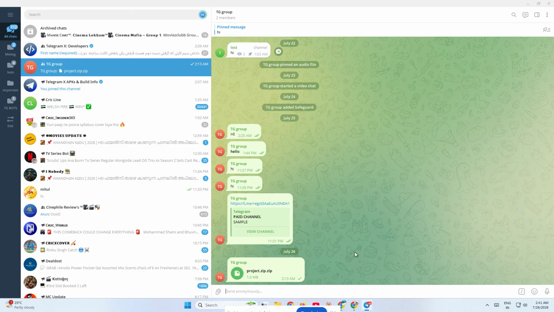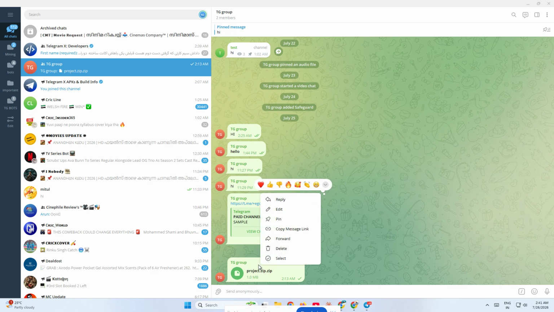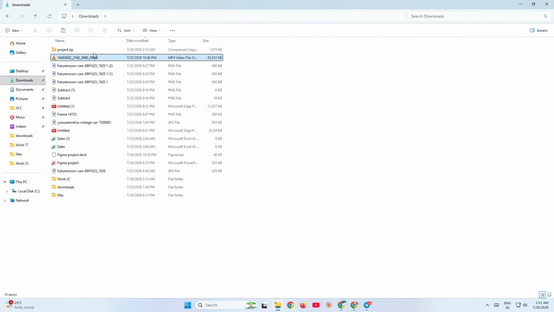Once the download is done, you need to locate the file on your computer. To do that, right-click the completed zip file inside Telegram and choose Show in Folder. This is one of the easiest ways to find the exact location where Telegram saved the file on your PC. After you click that option, File Explorer will open and take you directly to the downloaded zip file.